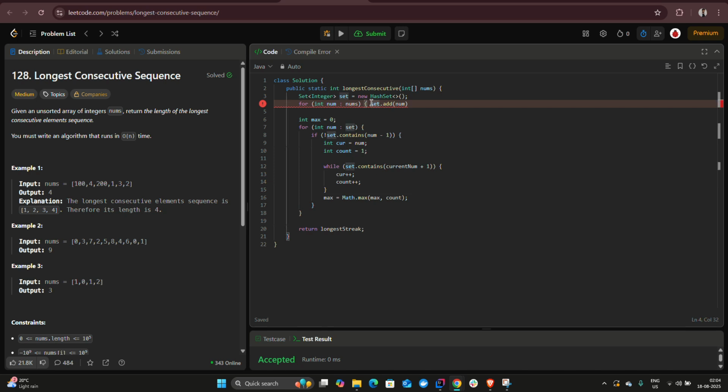Today we are going to solve this question. The question says longest consecutive sequence. We are given an array of integers, and we have to return the length of the longest consecutive sequence of elements. It has been said that our algorithm should not exceed big O of n time.